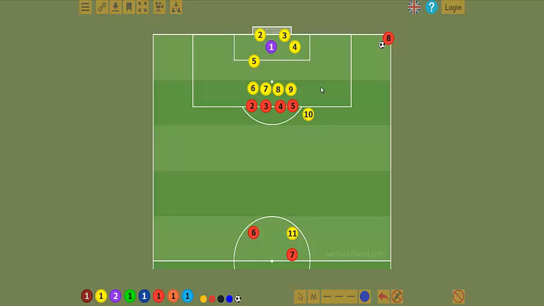Or first contact. Now next time you watch a game of football, it might be worth having a look and seeing if you can work out what strategies the defending team's using. Are they fully zonal? Are all their players marking?